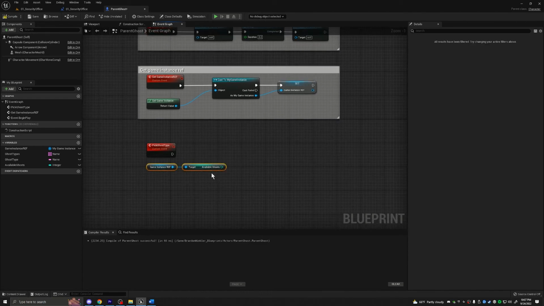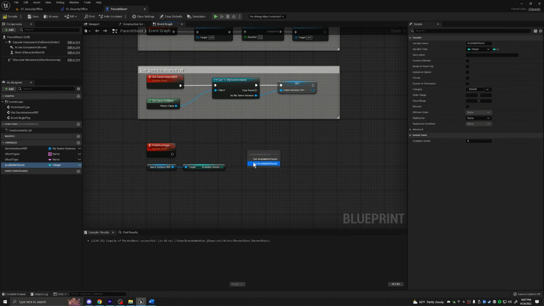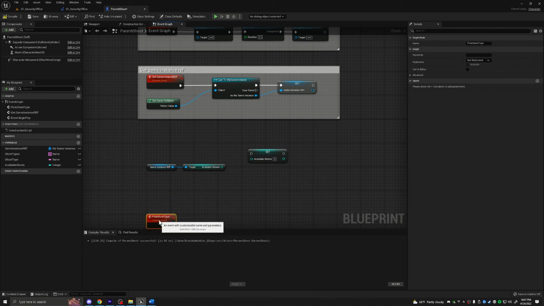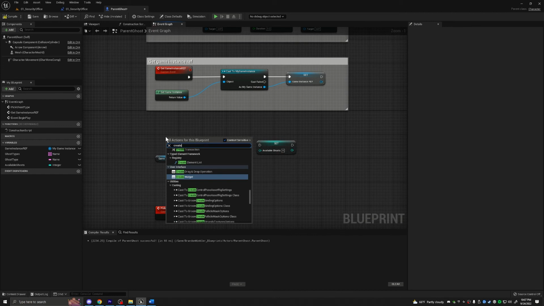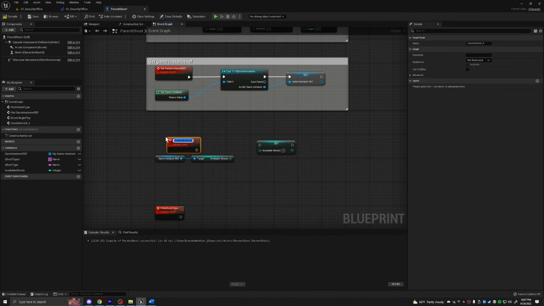Okay. So what we need to do now is set the available ghosts, which actually, you know what? We're going to create a custom event for this. This is going to be 2 parts instead of 1. Go ahead and create, or I always type in create, a custom event. And we're going to call this set available ghosts.